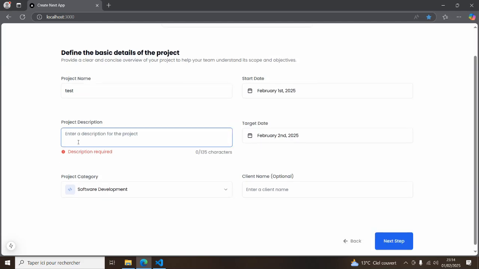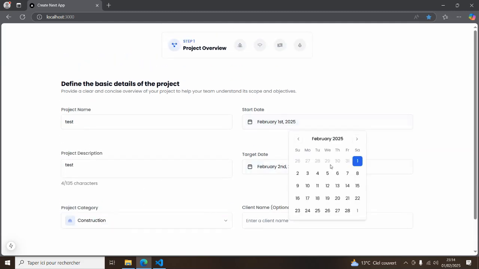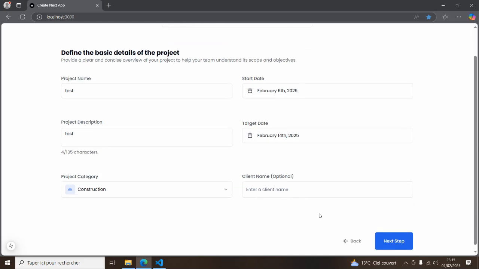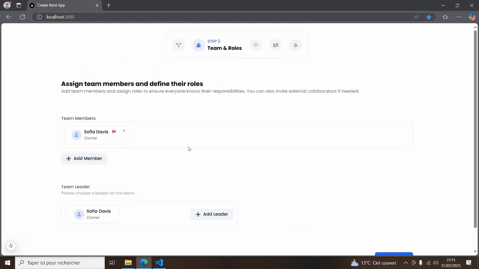And also when I add this, the error is gone and I can choose the project category. So we're going to have the calendar to choose from for the start date and the same for the target date. And if I click on next, then I can go to the next step. So this is the next step.